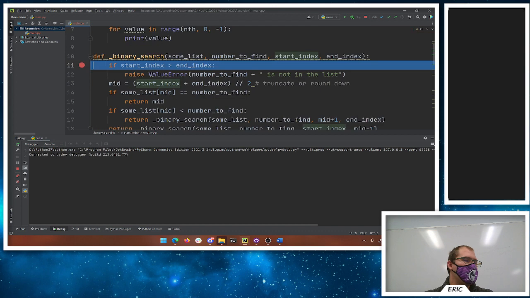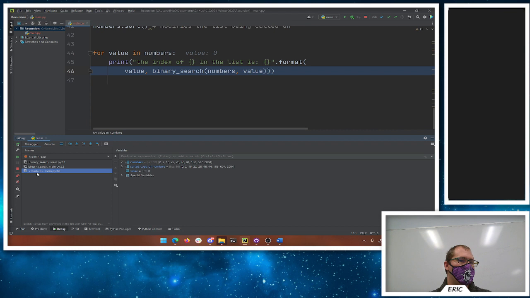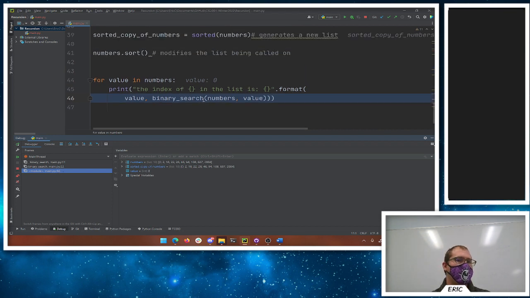We're going to see the stack trace, so all of these function calls here. Over in this frames panel, Python has to track behind the scenes what's happening. The original start of this was main line 46. Main at line 46 said run binary search. So Python says, okay, when I come back, this is where I'm coming back to.